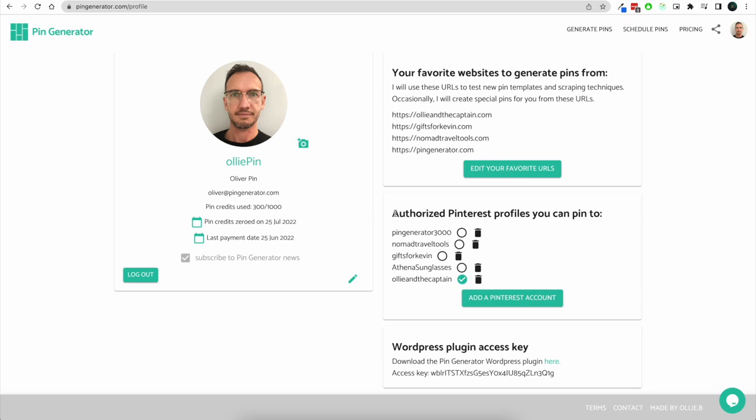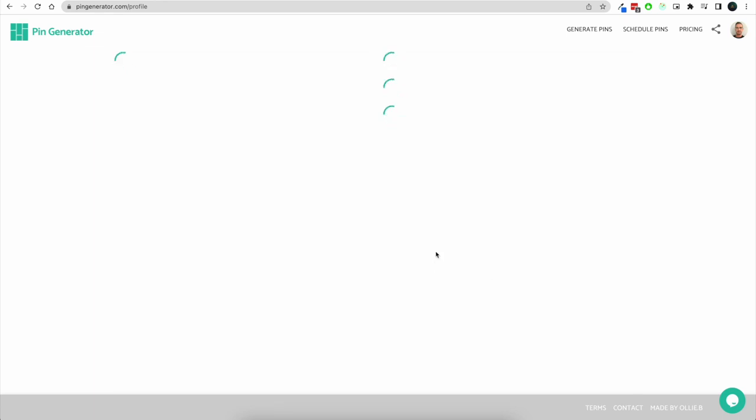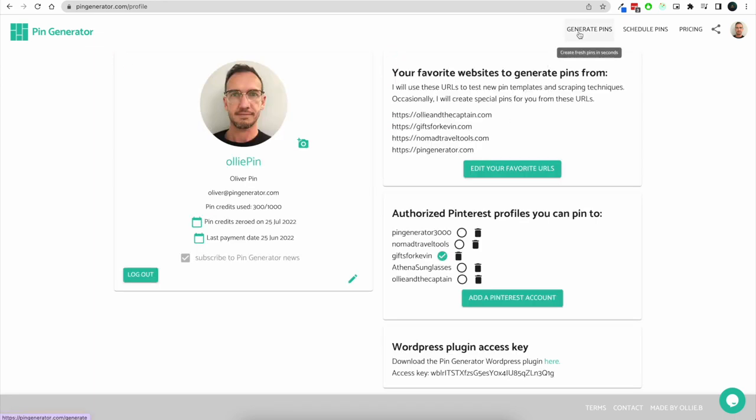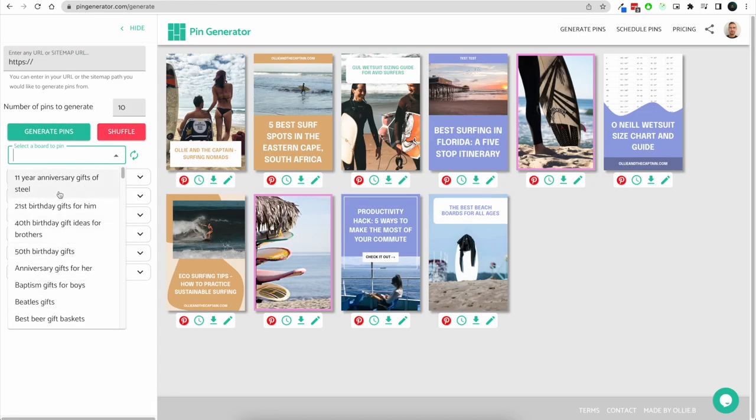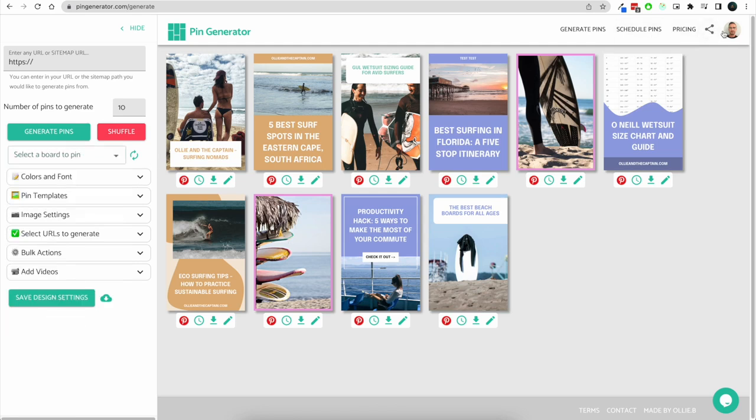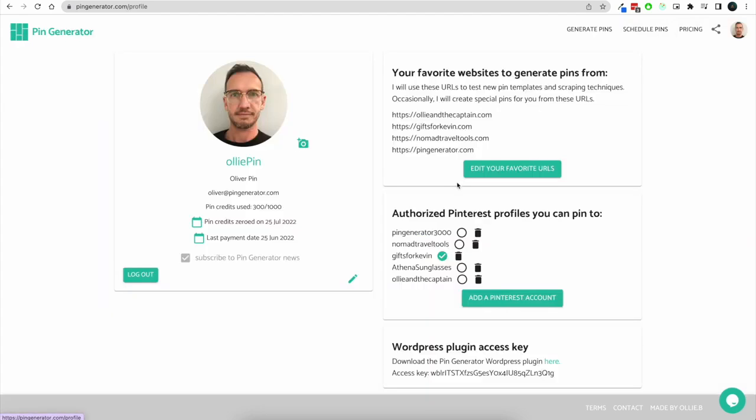And then you have your authorized Pinterest profiles you can pin to. So if you want to connect a new Pinterest account, you can connect it here, and then you can use multiple Pinterest accounts within your profile. So I'm using the Ollie and the Captain one at the moment. If I want to flip over to the Gifts for Kevin one, I can just do that. And then when you go generate pins, you'll see that you've got a different set of boards here. So this is for the Gifts for Kevin Pinterest account. So let's go back to profile.